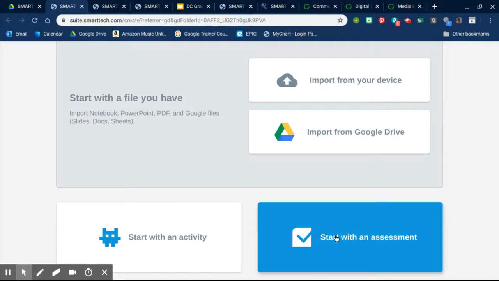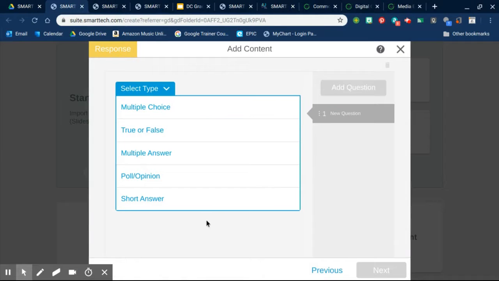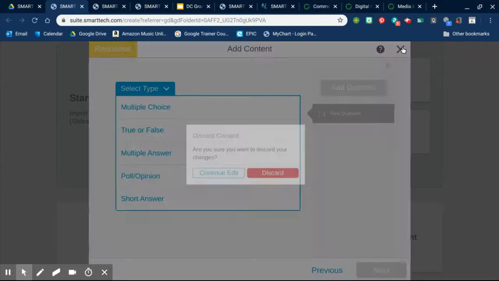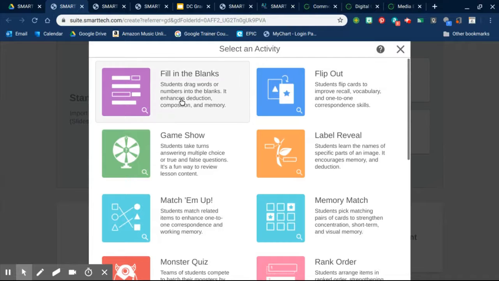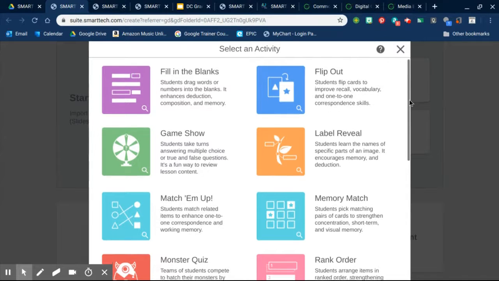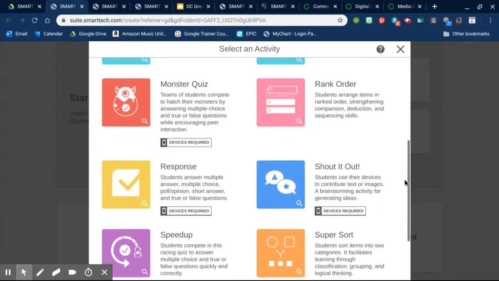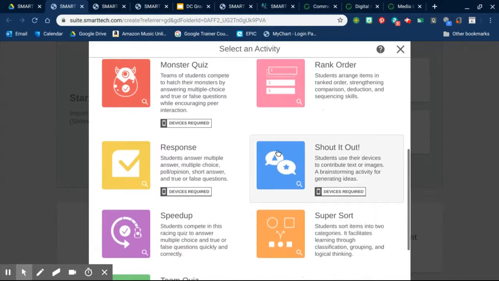So just real quick again, you have all sorts of kinds of assessments, and it will show you the data afterwards. And you have activities, and this is everyone's favorite because they're super engaging. They're easy to make. Now notice that some of them say devices required. This is a favorite. It's very easy, and I will show you what one of these looks like in a minute. But some say devices required. Those require student devices. The others do not.